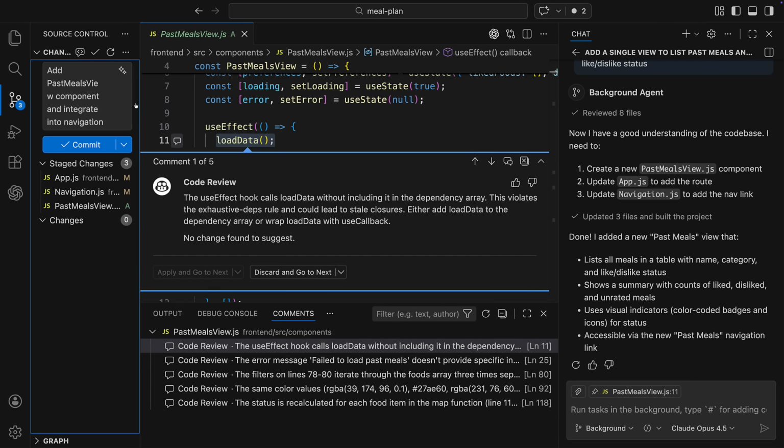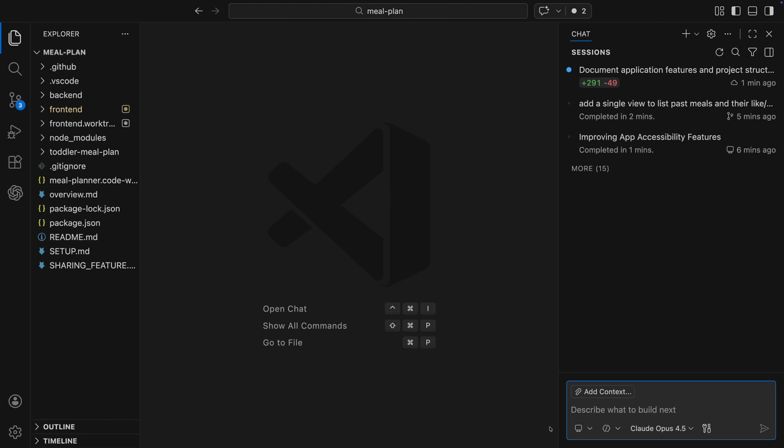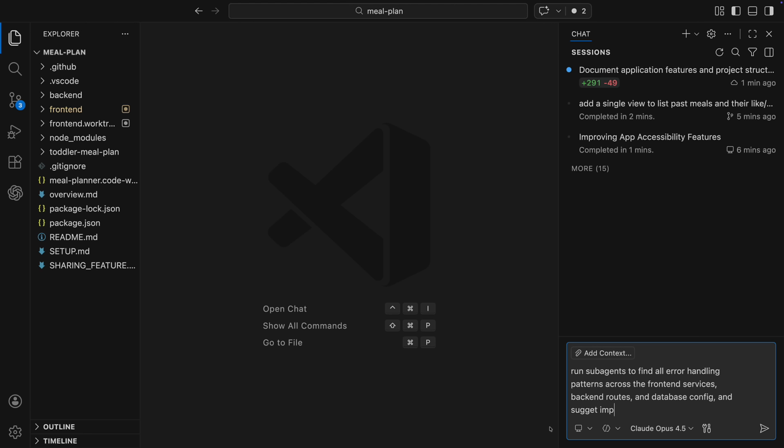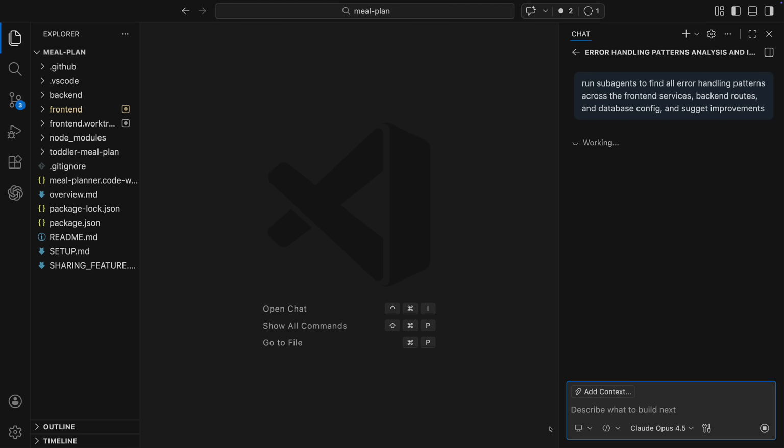One last feature that I will leave you with is the ability to run parallel subagents. I'm going to kick off a local agent session asking to use subagents to analyze my project's error handling across the front end, back end, and database layers. While that runs, a little bit more about subagents.